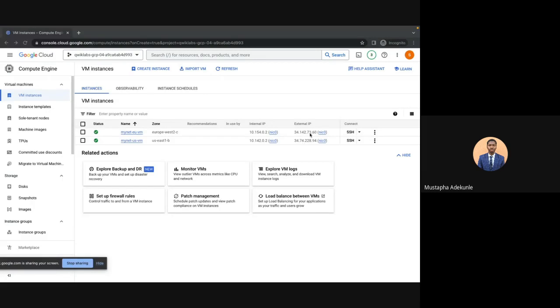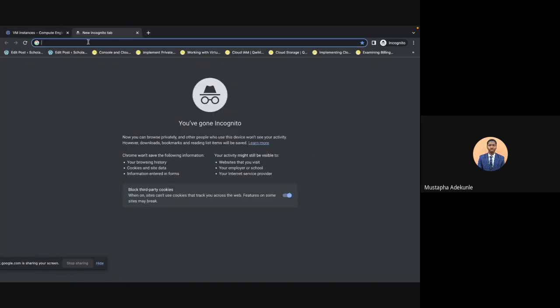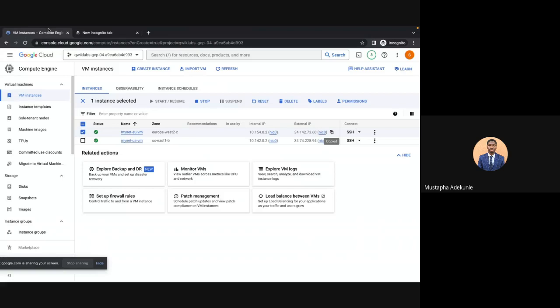So let me just take a note of this somewhere. Just copy it and put it on my browser. The first one I'll open will be for the first one, then the second one I will use will be for the second one.